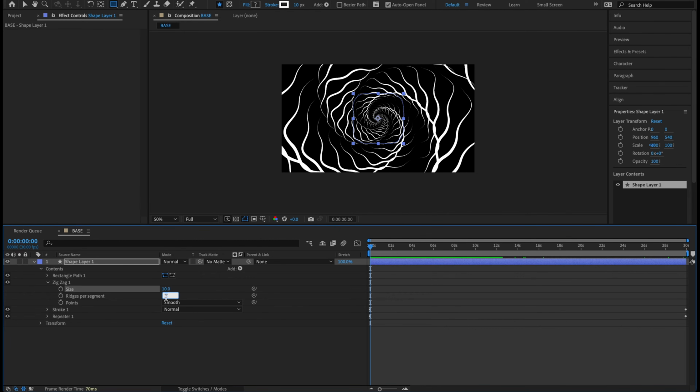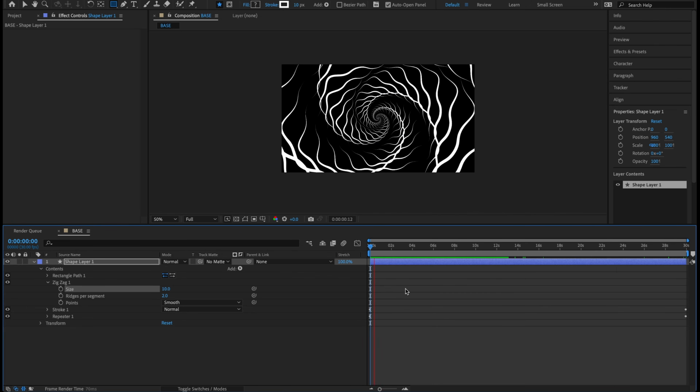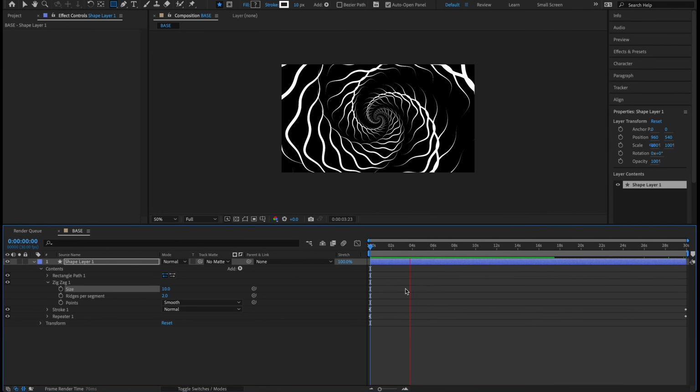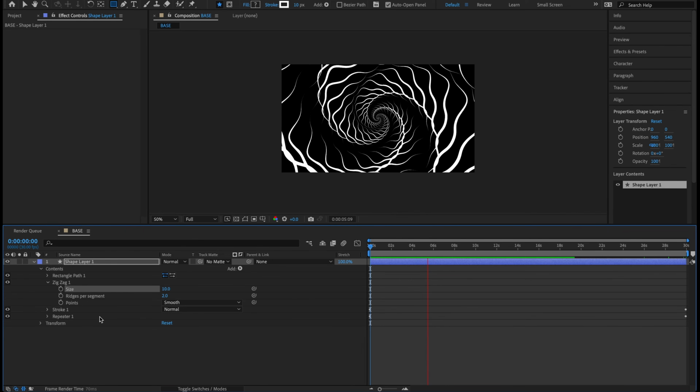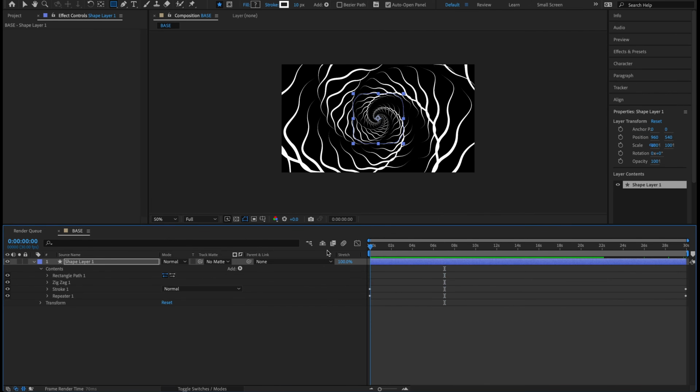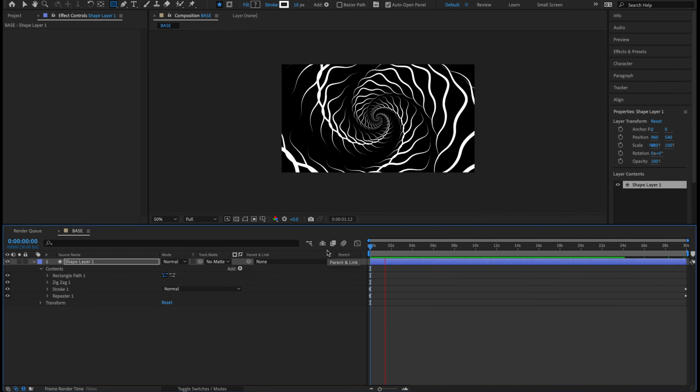Let's change it back to 10, ridges per segment 2, and just keep this thing simple for the tutorial's sake. But I definitely encourage you to come through here and play with these settings and properties and make your own look. So I'm going to twirl everything up here and we are good on our shape layer. This is our base composition and we're going to build on top of this in our FX comp. Let's go ahead and create that.